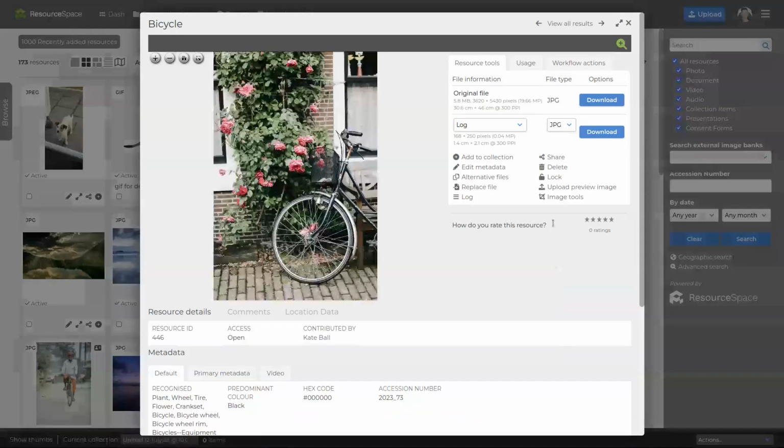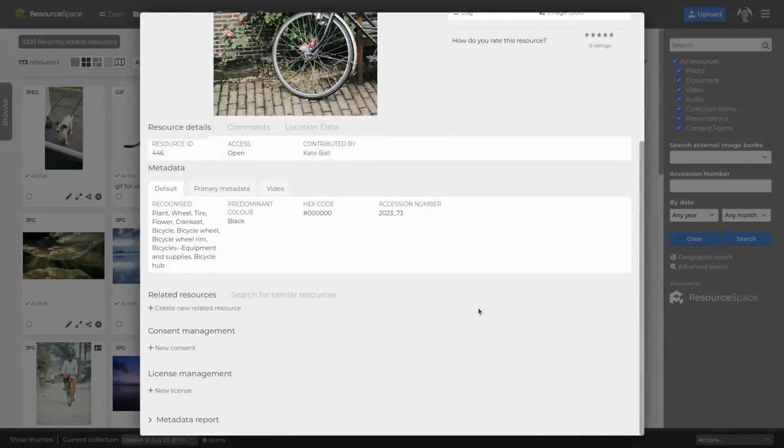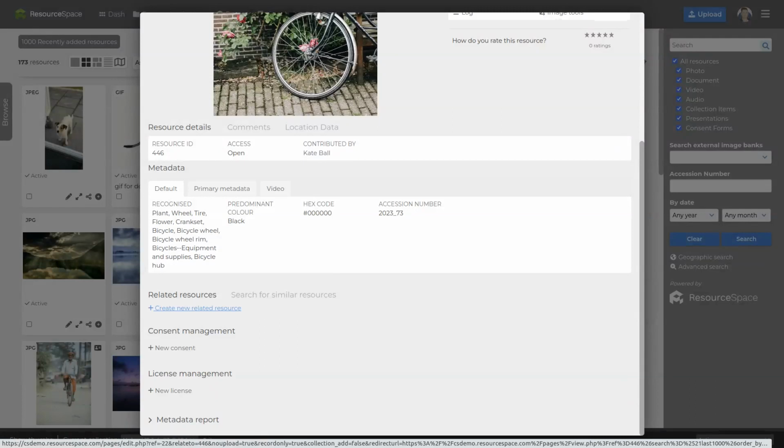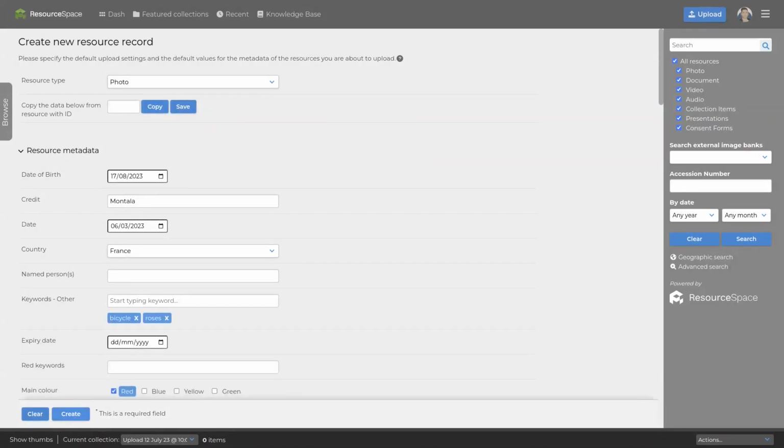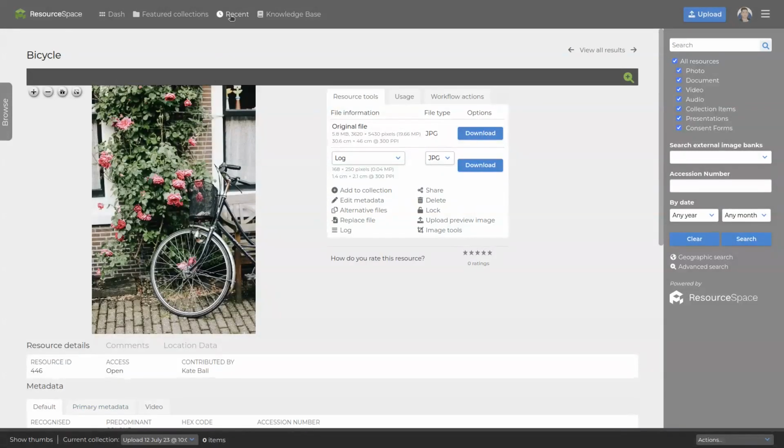Each resource now has a new Create New Related Resource button here. This allows users to easily do just that and create a new related resource from here, like this. Once the resource is created, you can add a file like this.